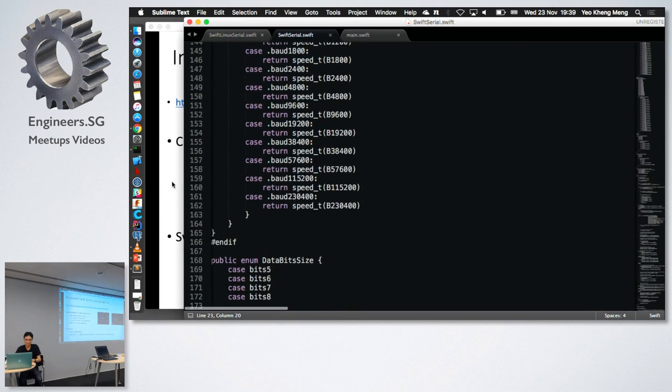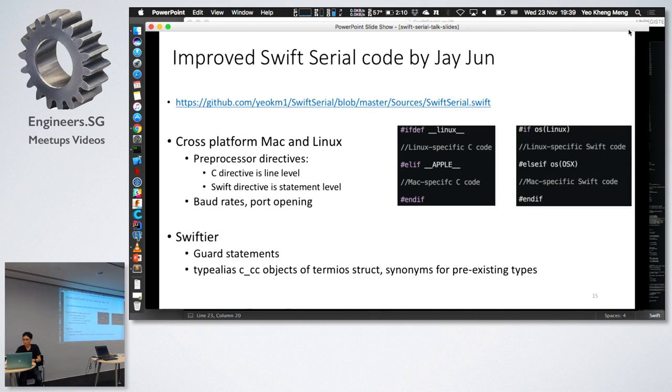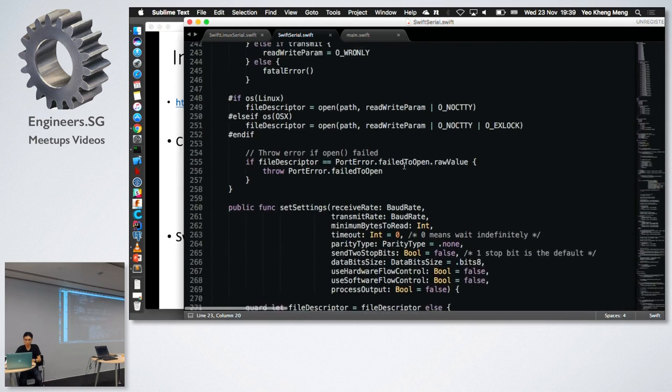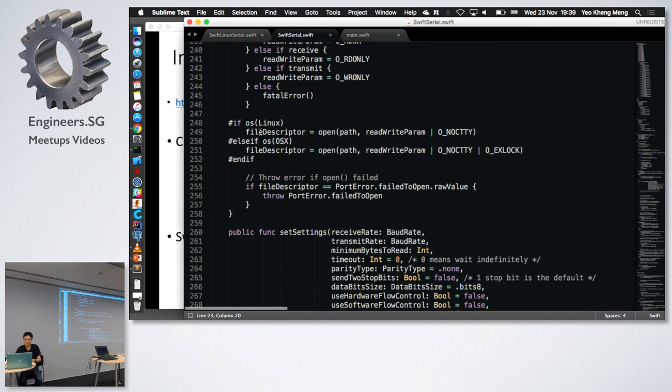Then another issue: there's also a different way of opening the port. You can see here, on Linux, it does it this way. On Mac, I require extra parameters. So this is typical of cross-platform code.